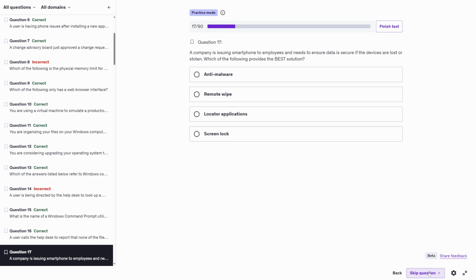A company is issuing smartphones to employees and needs to ensure data is secure if the devices are lost or stolen.